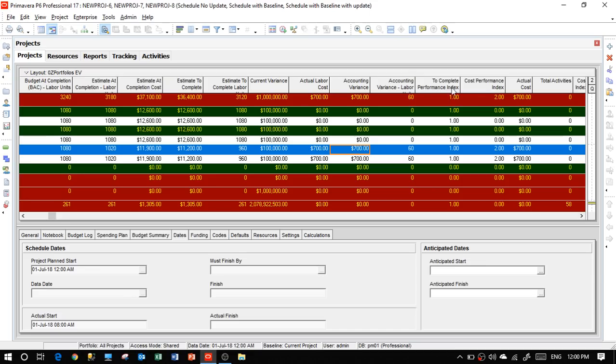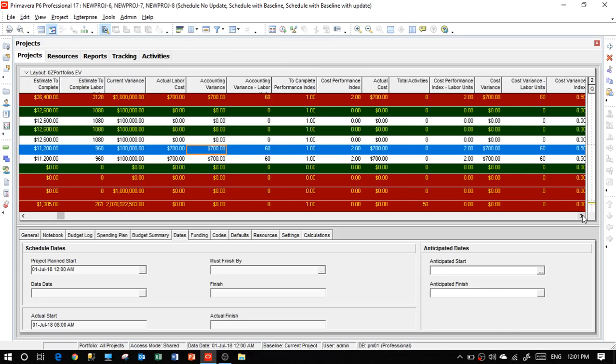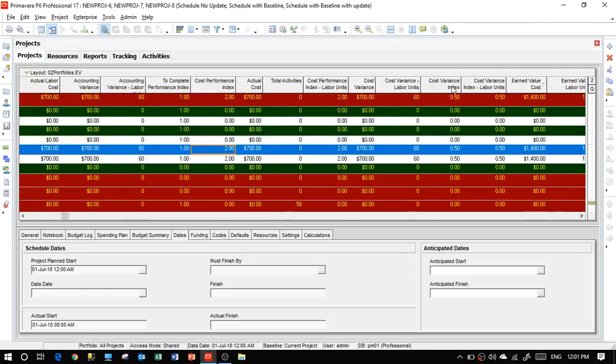Now, to complete performance index, we are on schedule, duration 100%, okay? And cost performance here is 2. Here, of course, no updates. Here, 2 means we are doing very good. We are, actual cost is 50% less, so we are double of the performance, which is good, okay? Cost performance index, labor units also 2, okay? Cost variance index 0.5, very good.